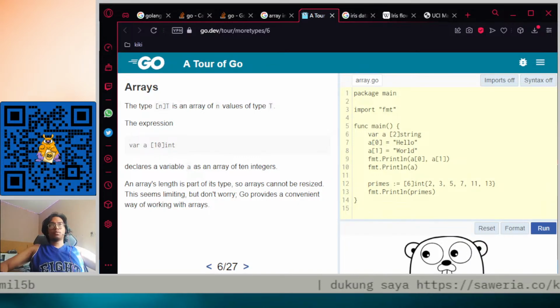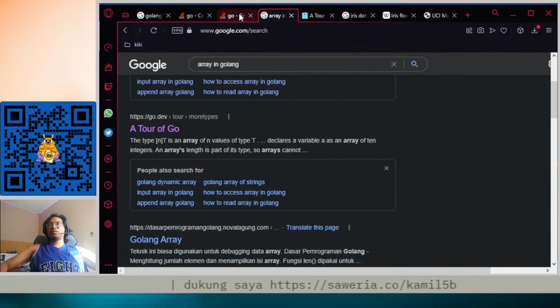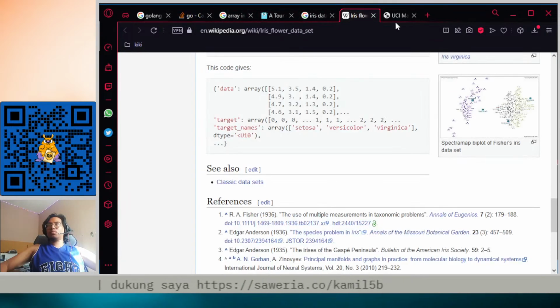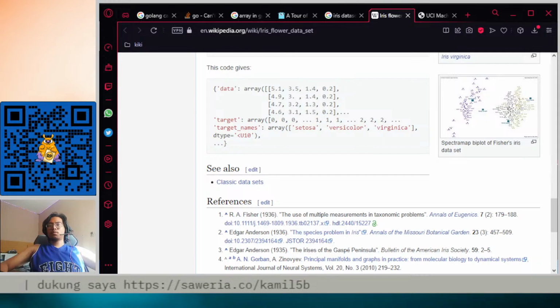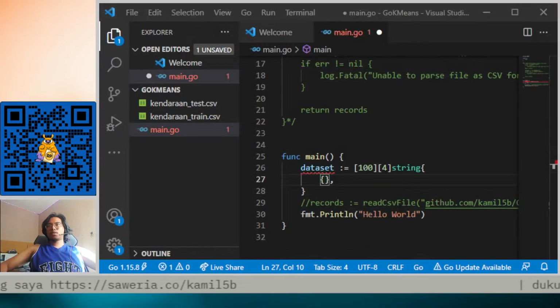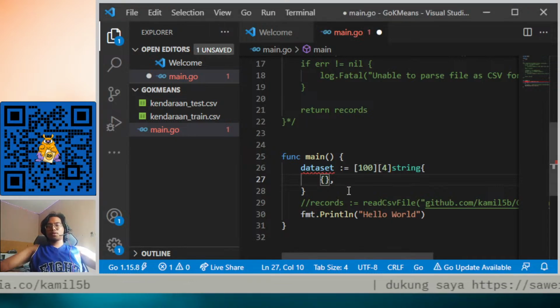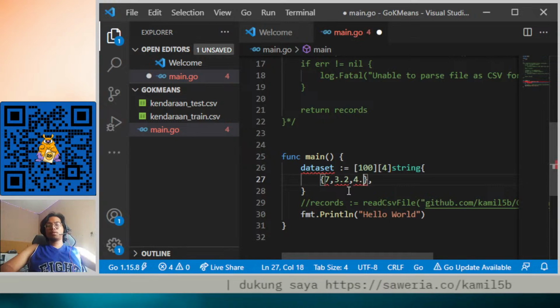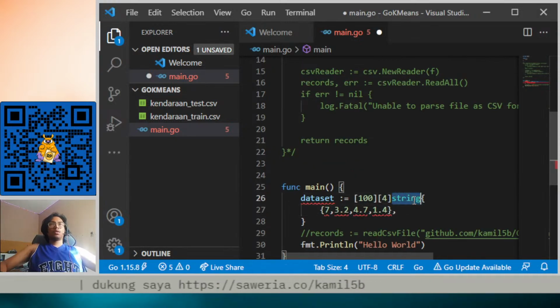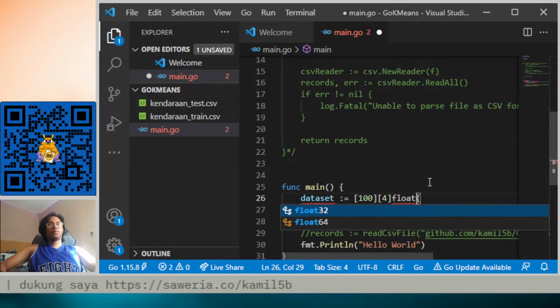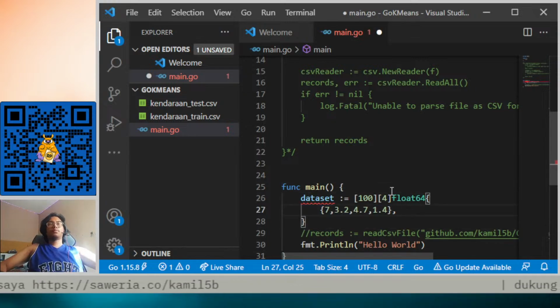Okay. We have 4. Okay. Actually, yeah, this is progress that I want. Using this, for example, the first row is 7, 3.2, 4, 4.7, 1.4, and it will be float64 and 100.